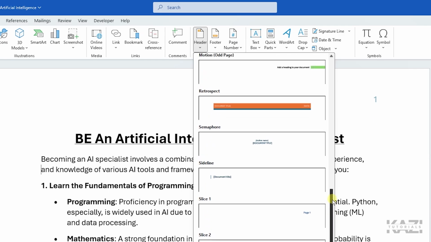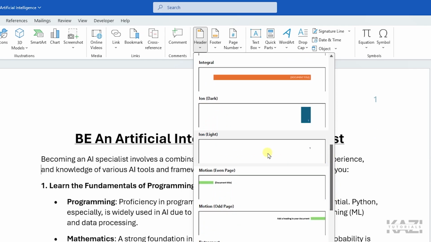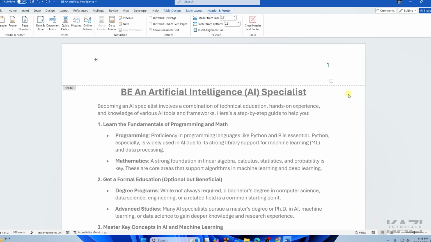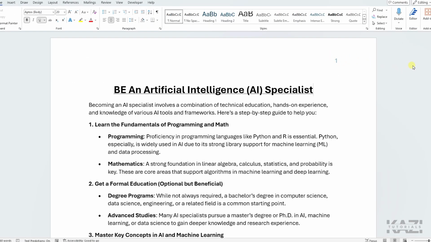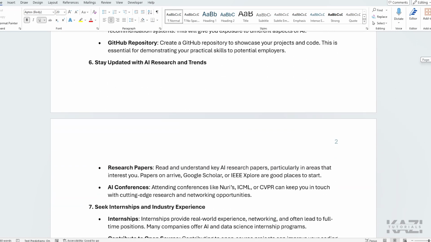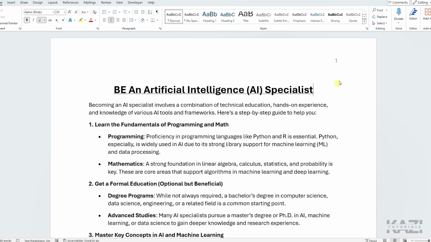Also, you can select the page number from here, which will show your page number on the right upper side. If you select that, as you can see, the page number is showing on the right upper side. But if you want to add text, you can also do that from here.